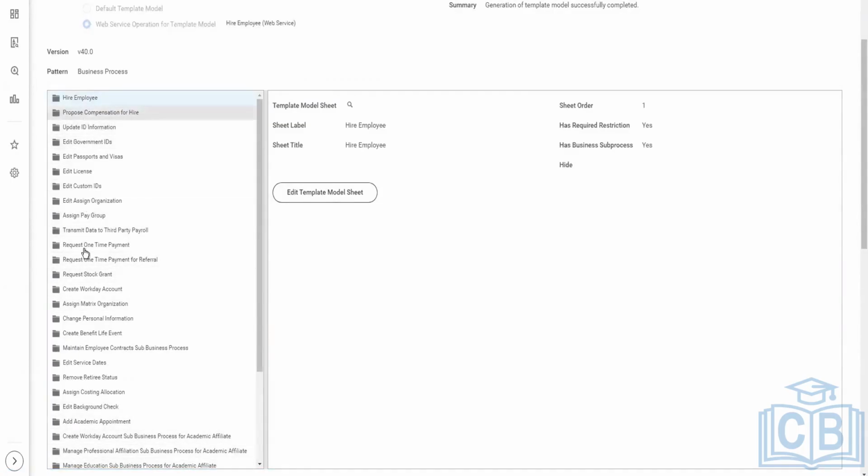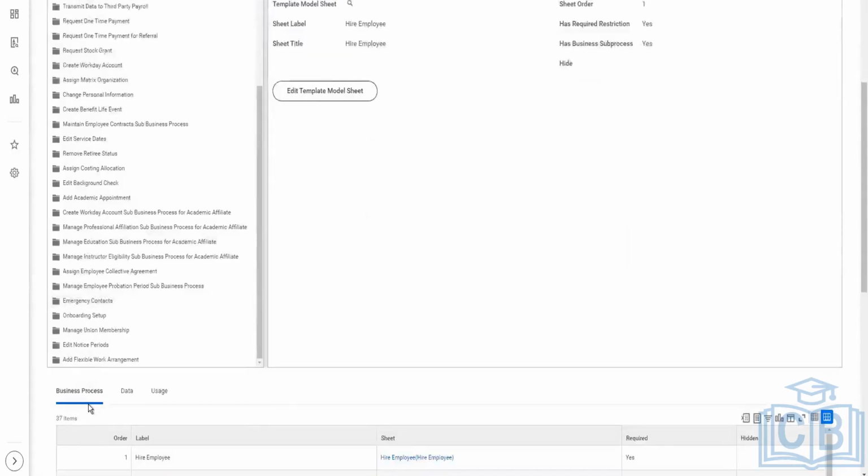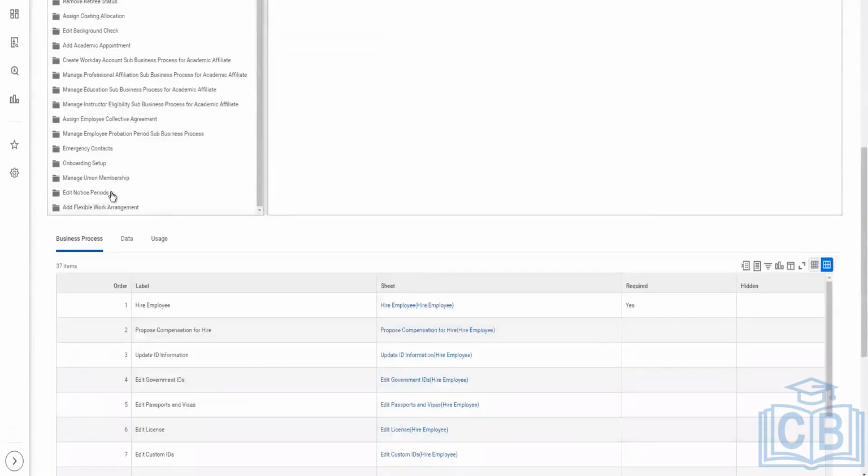be used alongside your hire, such as update information, ID information, government IDs, passport and visa license, organization assignment, pay group request, one-time payment, transfer data to third-party payroll, and all these options are available to you when you set up your hire process. These are all subroutines of the process hire. If you need to use them, well and good. If not, you can simply ignore them and they will not be run.